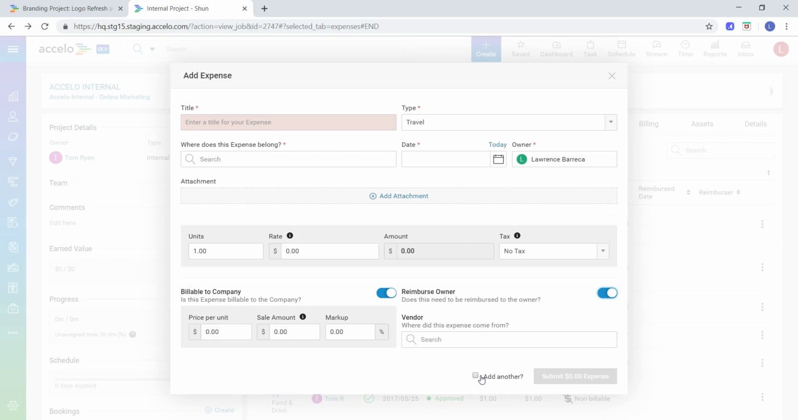And if we want to add another expense quickly, maybe at the end of the week, we're deciding to do it all at once, we can just click add another. And after we actually submit this particular expense, another modal window will appear with these auto-filled options.